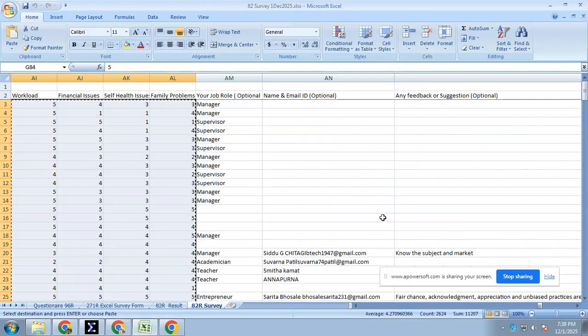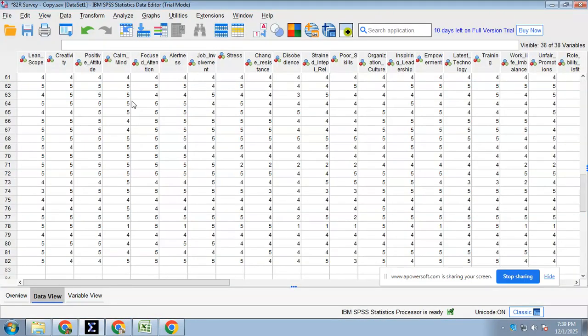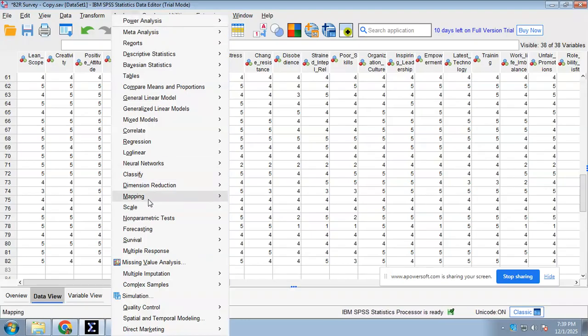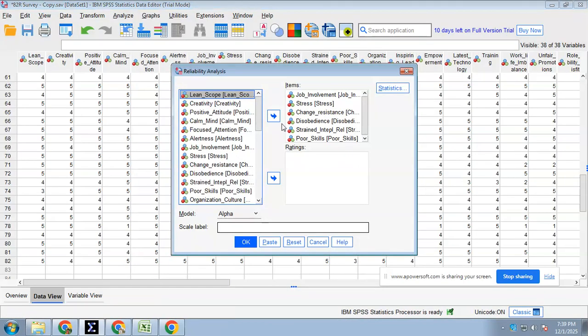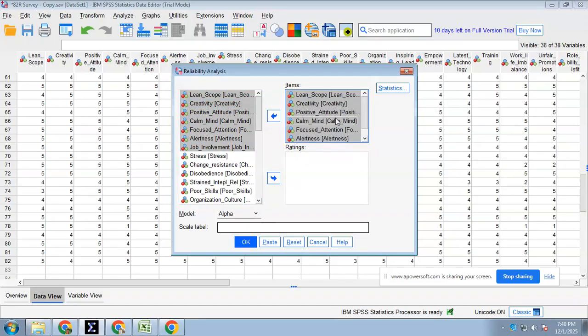Now, going ahead with the first thing for the result: for each construct, we have to find the Cronbach's alpha, and this is done by the factor analysis. To find the Cronbach's alpha, you go to Analyze, Scale, Reliability Analysis. There's already something selected, so I'm taking it back, and I'll select lean scope, all these items up to job involvement. They are enablers as per the YY analysis.